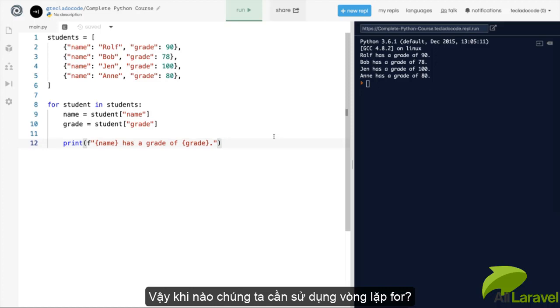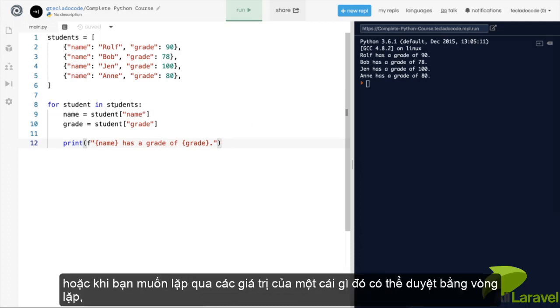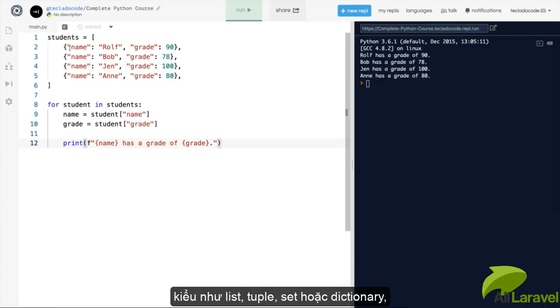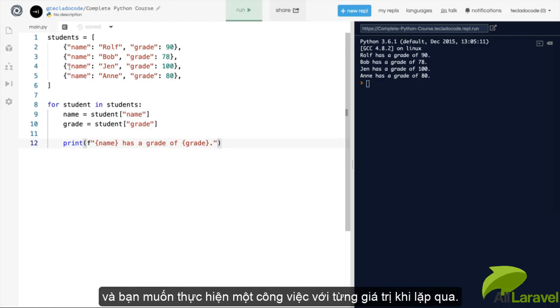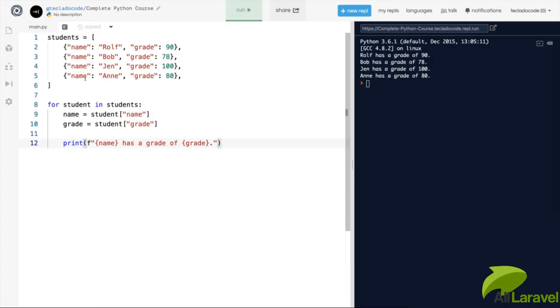So when do you want to use a for loop? When you want to repeat something a certain number of times and you know how many that is, or when you want to use each of the values of an iterable, such as a list, tuple, or set, or dictionary, and you want to do something once for each of the values.